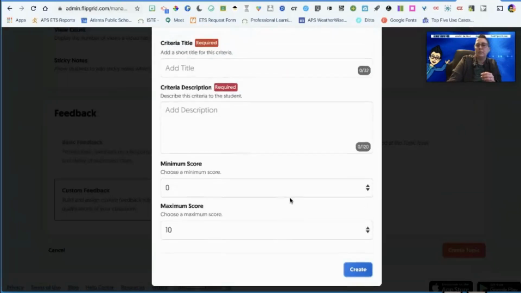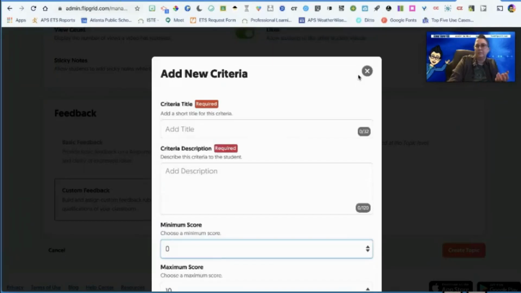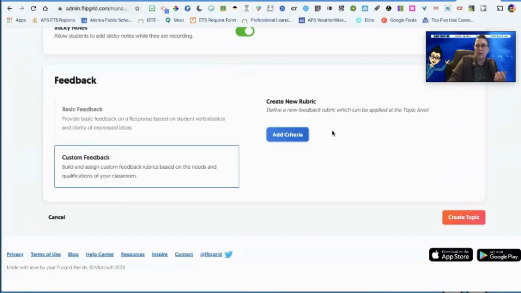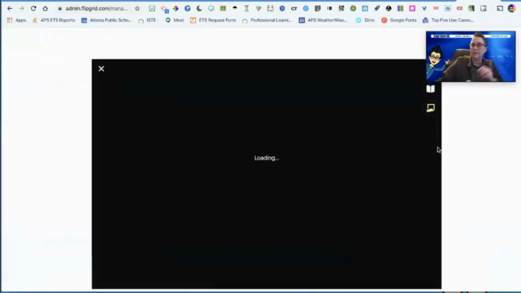and the scores and points available. So minimum score points, and I can give my criteria if I want. So I'm going to go ahead and create stop. Notice it gave me this little link right here. So I'm going to copy this. I'm going to go to record a response.